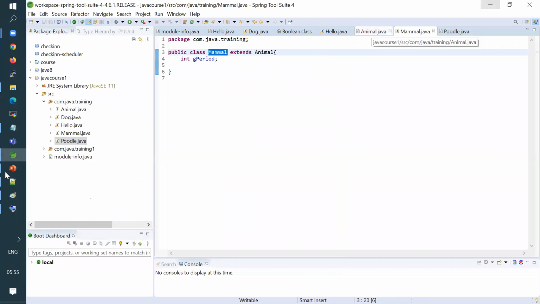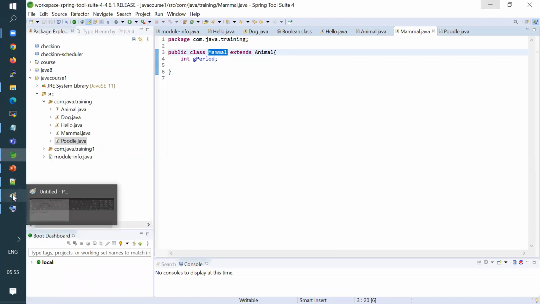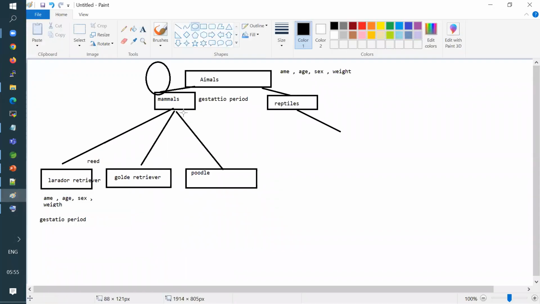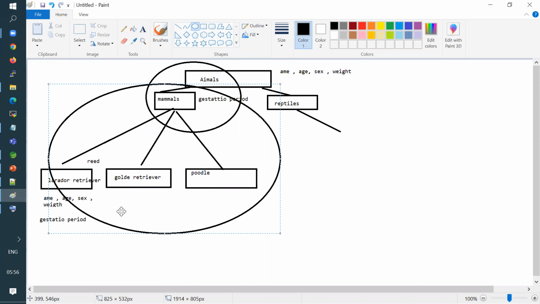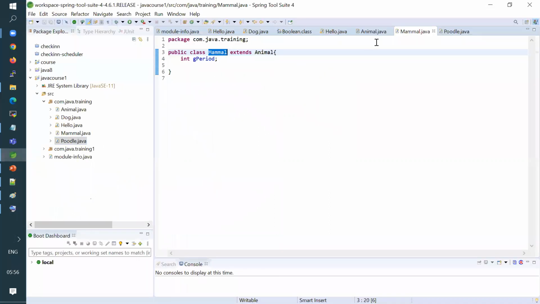Okay, and so now we created this connection. Now how can we create this connection, guys? Breed. Your poodle class will extend the mammal class. Your poodle class is extending mammal. Okay. So now we created this complete tree hierarchy.